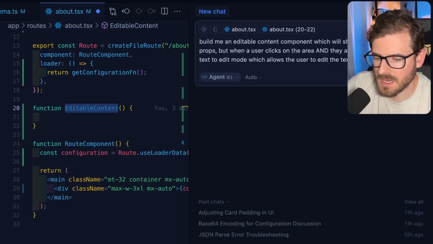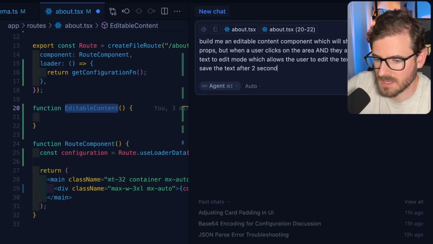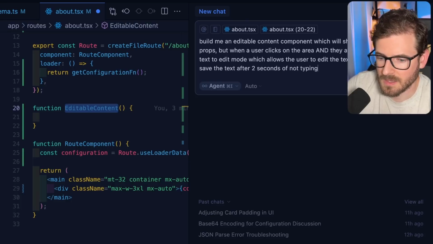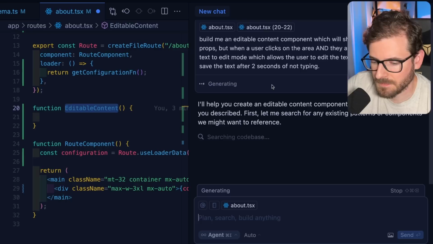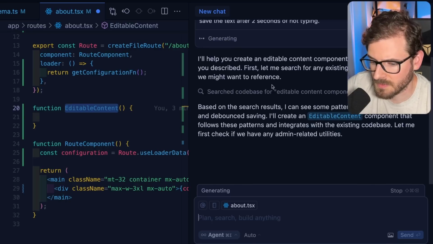And I'll say, and add a debounce to save the text after 2 seconds of not typing. Let's see how far this thing can get. I have a feeling it'll do pretty well for a first pass.